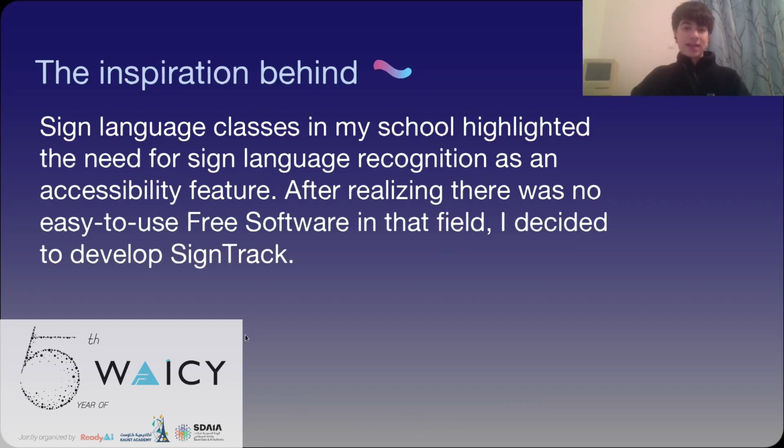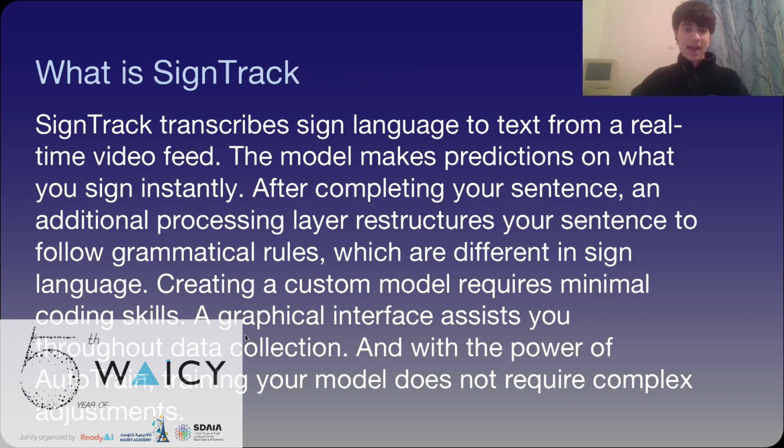Sign language classes in my school highlighted the need for sign language recognition as an accessibility feature. After realizing there was no easy-to-use free software in that field, I decided to develop SignTrack. SignTrack transcribes sign language to text from a real-time video feed. The model makes predictions on what you sign instantly.